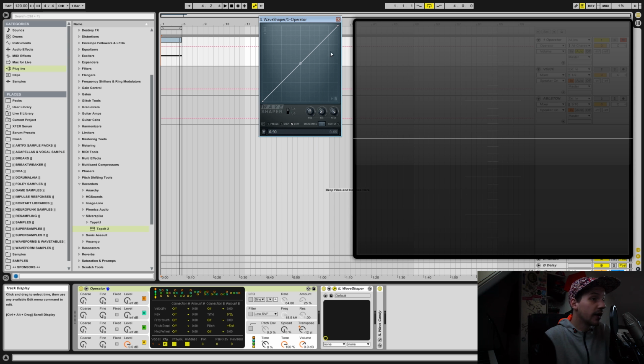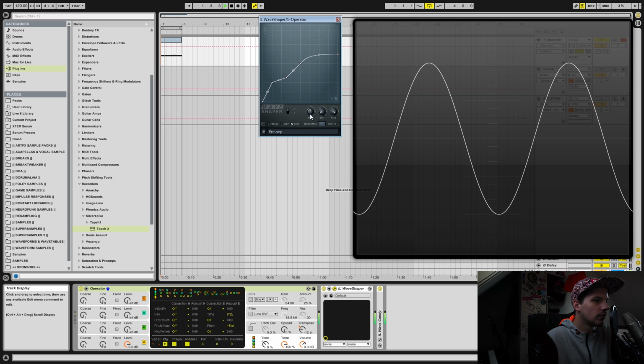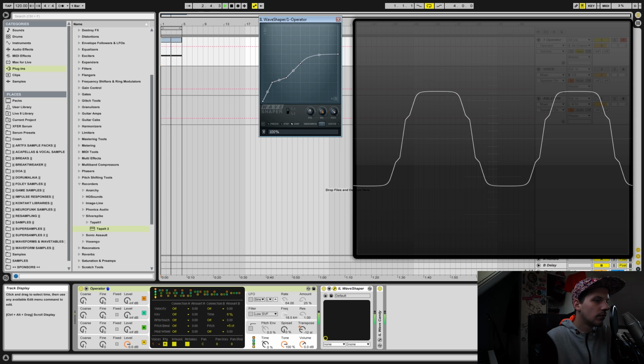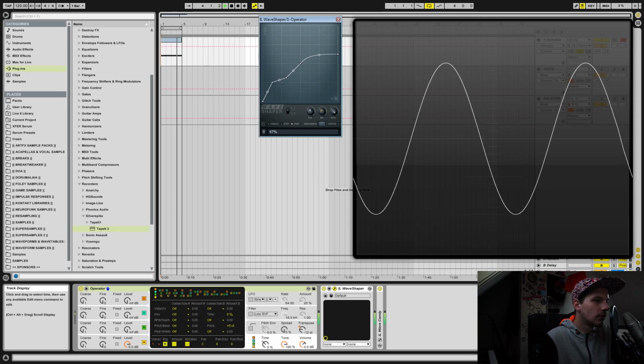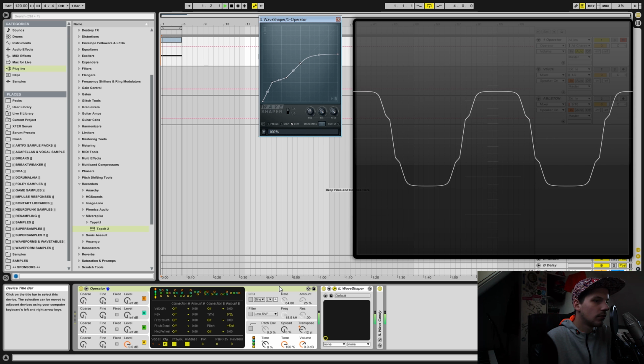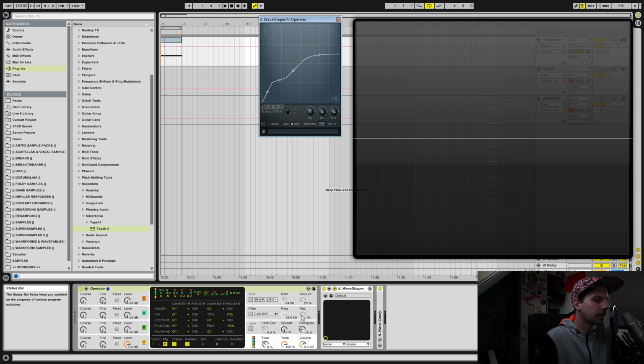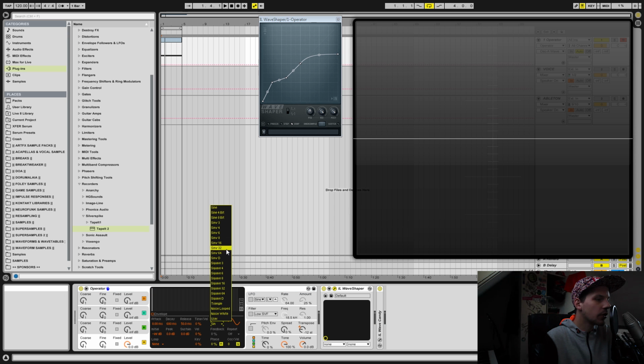Now, we could combine these two. I can say, for instance, I want soft clipping right here. Let's just do a little bit more drastic soft clipping, like that. And I want crossover distortion around here. Let's do that. So that's pretty interesting. Now, let's see how this works on a saw wave.